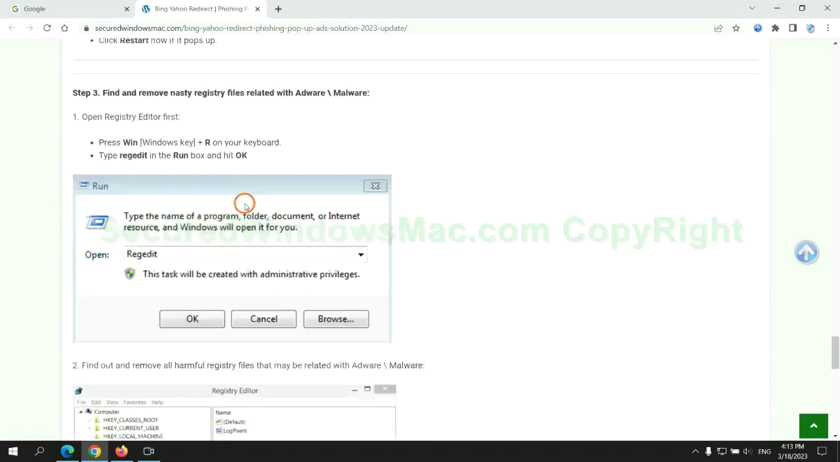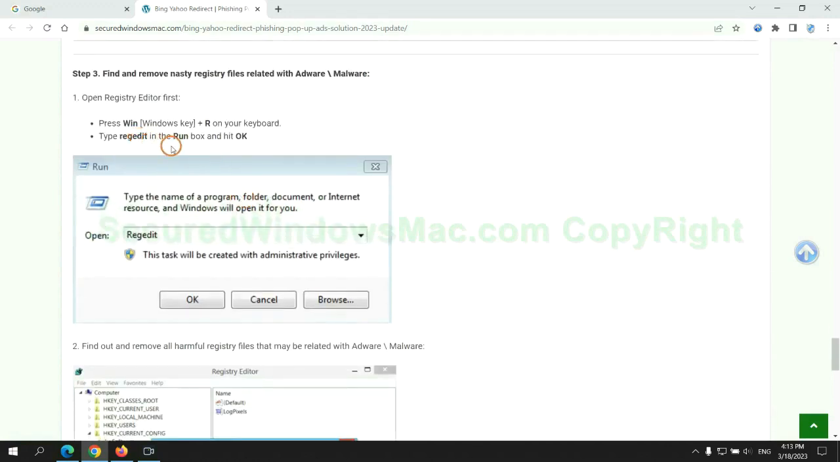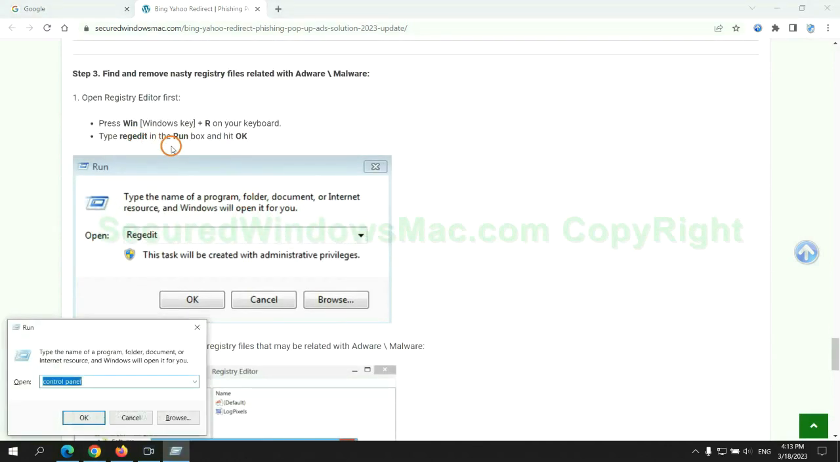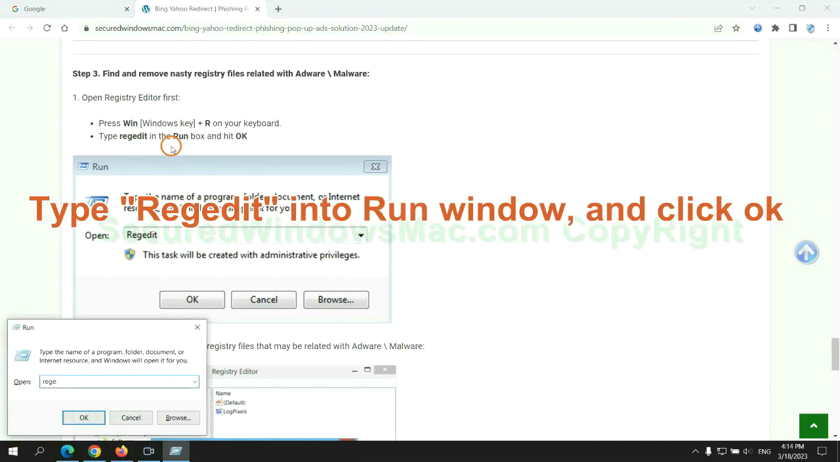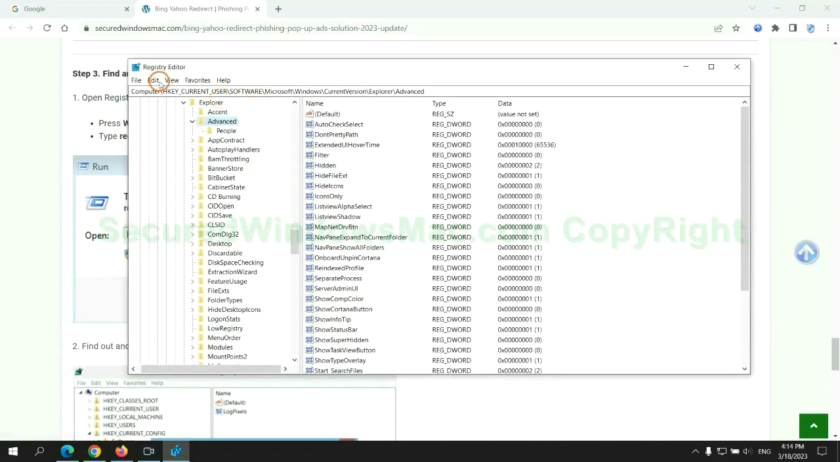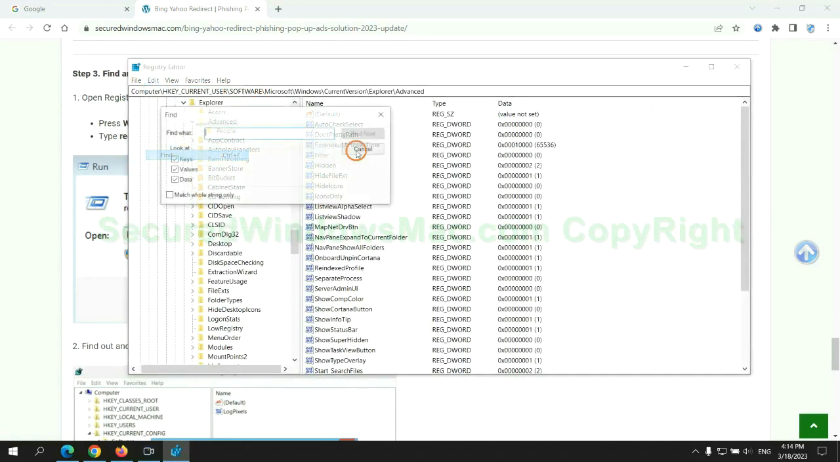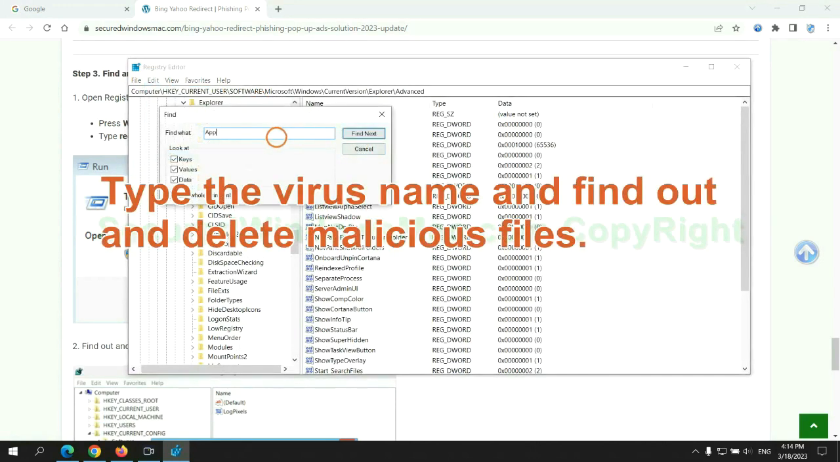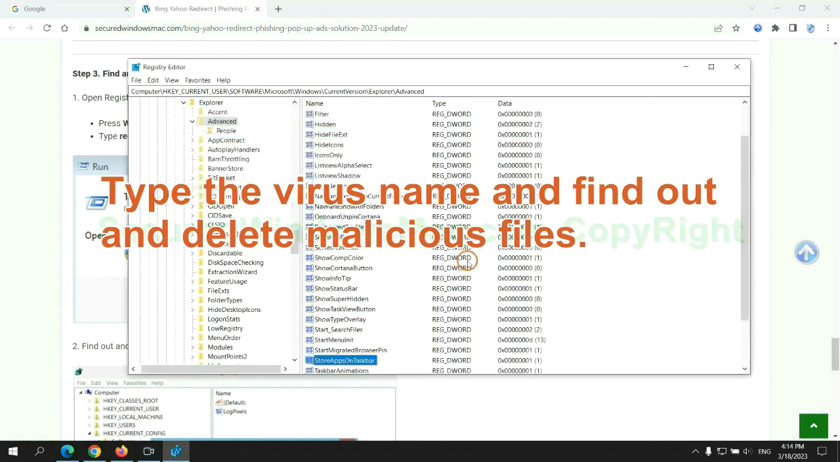Next, we need to remove nasty registry files. Type regedit into the Run window and click OK. Type the virus name to find and delete malicious files.